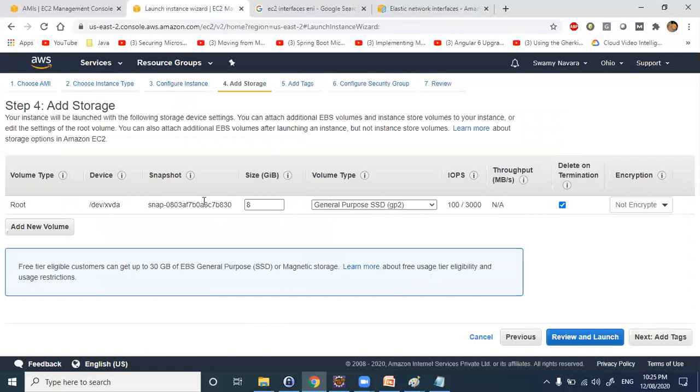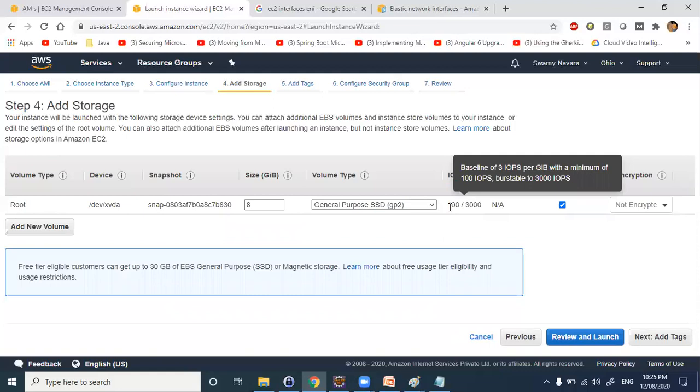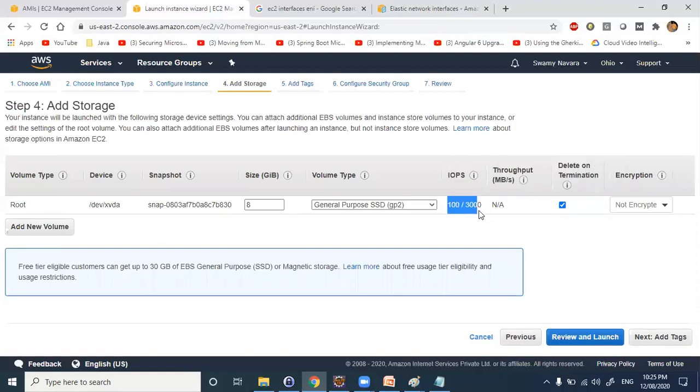Next, coming to storage, don't worry about storage; tomorrow we'll discuss this one. Here we have provisioned IOPS and GP2. These are two types of volume types, and we also have EBS and instance store. Whatever we have selected for this machine is the IOPS one. If you see here, you have a throughput of 100 by 3000. We will discuss what this throughput is and how to calculate it tomorrow.